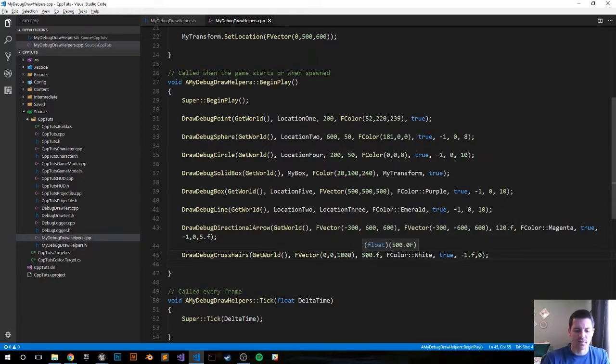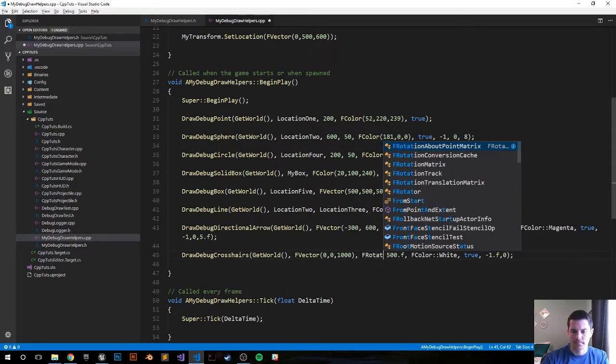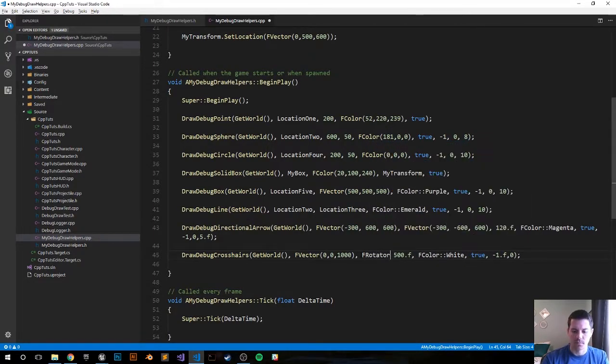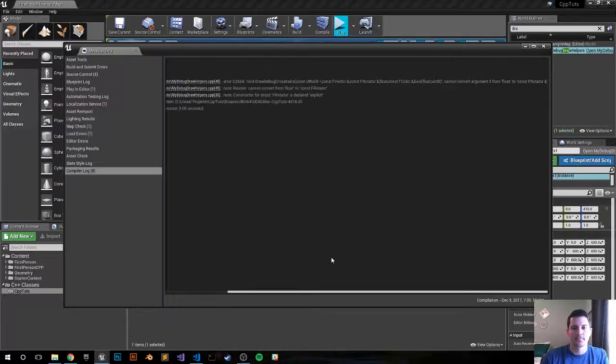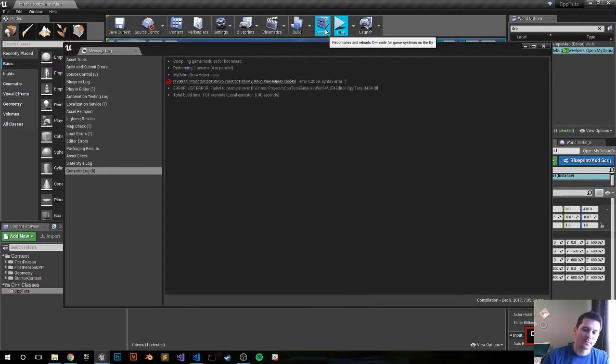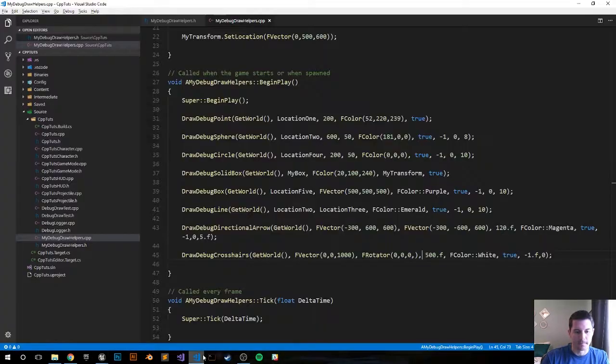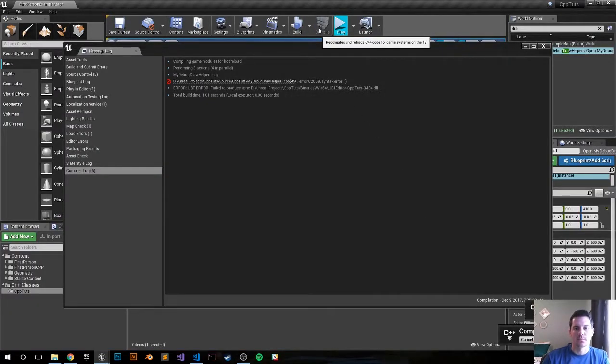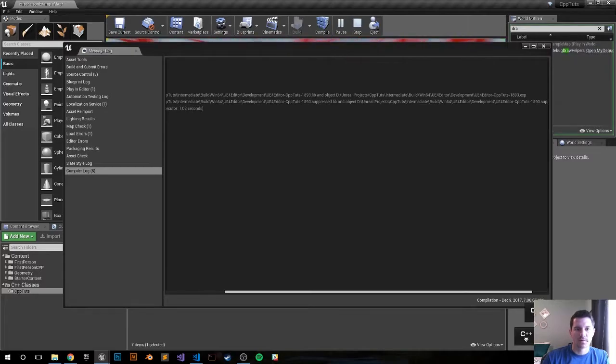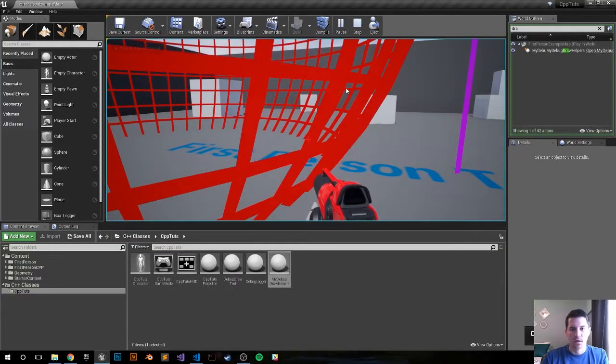There's another FRotator that I forgot. You do have to set the rotator. FRotator, yeah. And we're just going to set that to 0, 0, 0, just kind of the default. Now compile. And more errors. Syntax error. I'm missing something. Trailing comma. That might be it. I think that's it. Push play. Let me get out of the F1 to get my mouse while I push play. Shift F1.